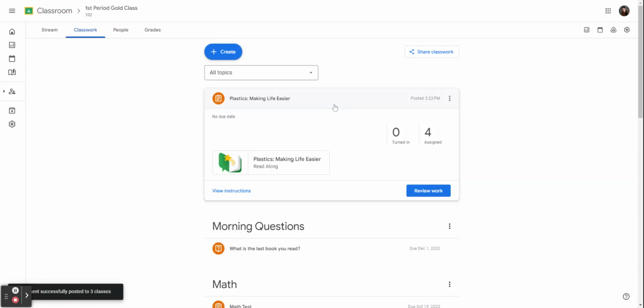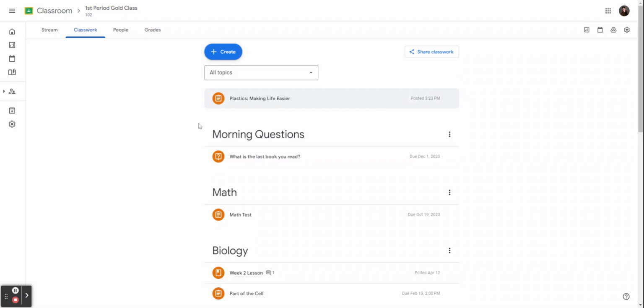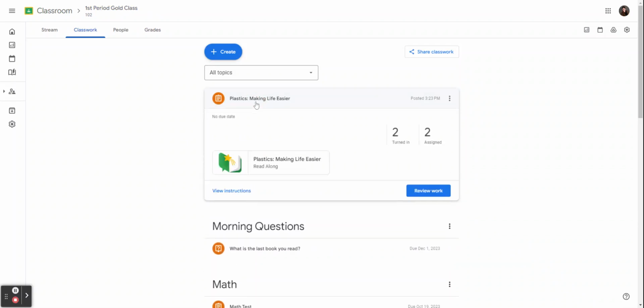And we will now see that it is under our classwork and assigned to our students. We can now head back to our assignment and see how our students did. After clicking on the read-along assignment, we can see that it has been assigned to 2 students and 2 students have turned it in. Let's review their work now.